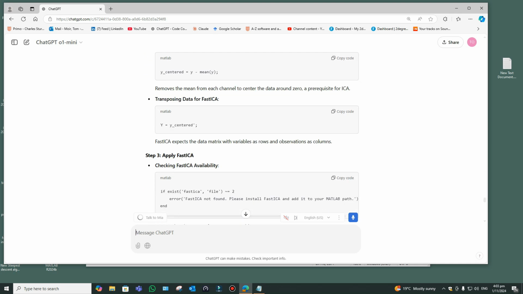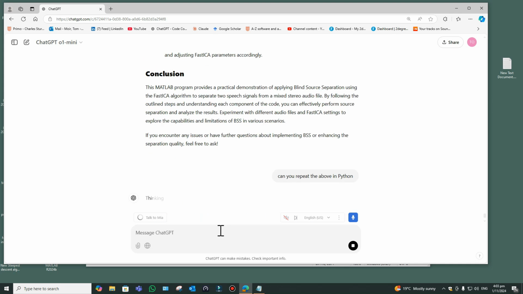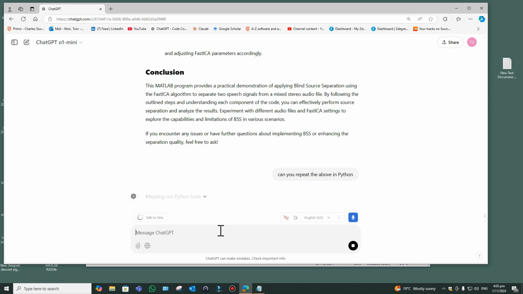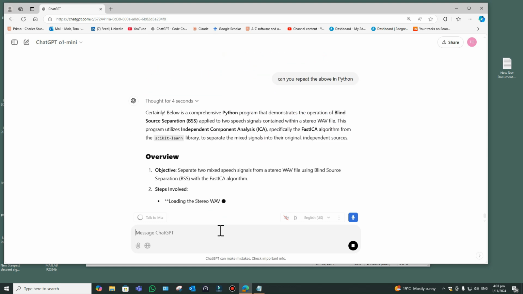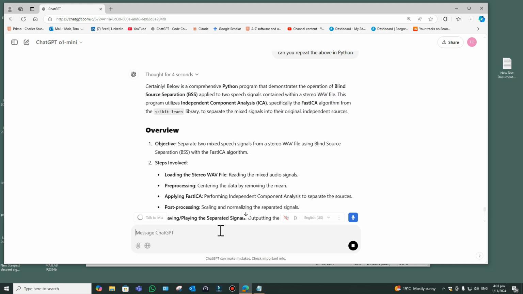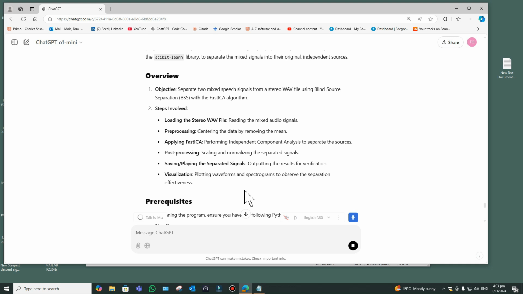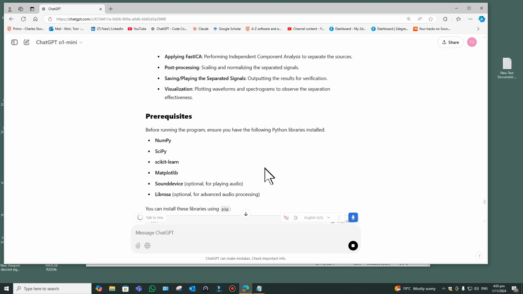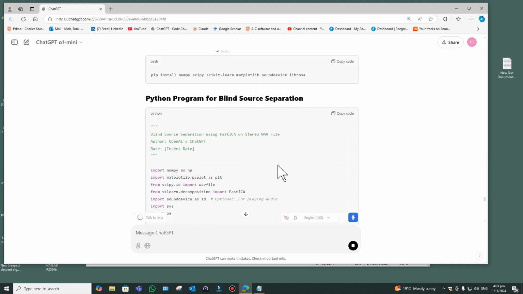Actually, because that might be an issue because I don't have that toolbox, I'm just going to say, can you repeat the above in Python? There's probably Python libraries that are free and you don't have to buy them. No problem. Let's do a Python one instead. In fact, I could probably do C++ if you wanted, anything you like.